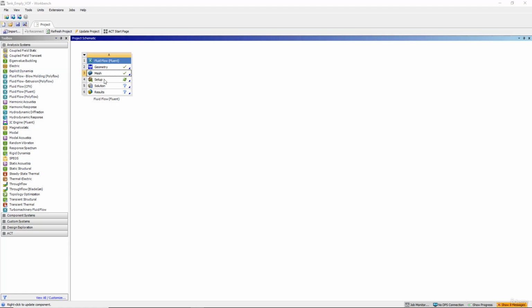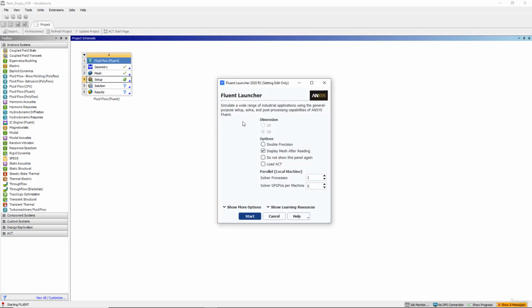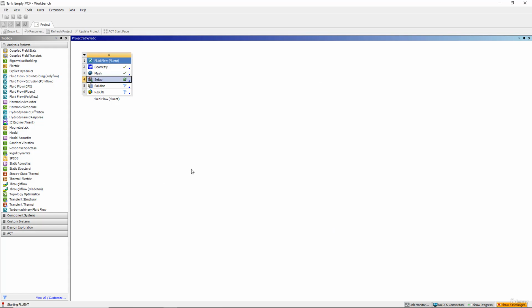Okay, so now in the setup, double click here and this will open the Fluent dialog box or Fluent launcher. And from here, click on the server processor. So let's say the mesh number of nodes are around 40K. So I would be going with one processor, maybe two processors. And click on start. So it's starting Fluent.